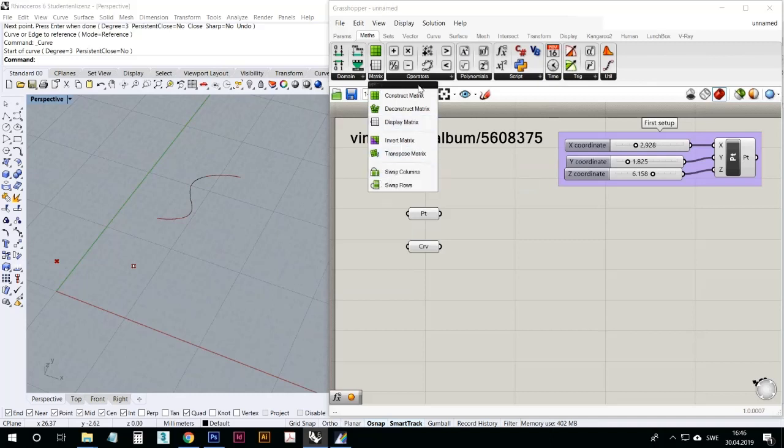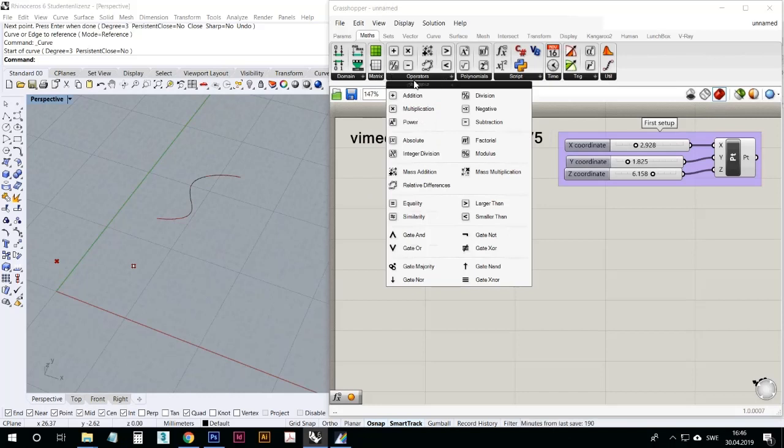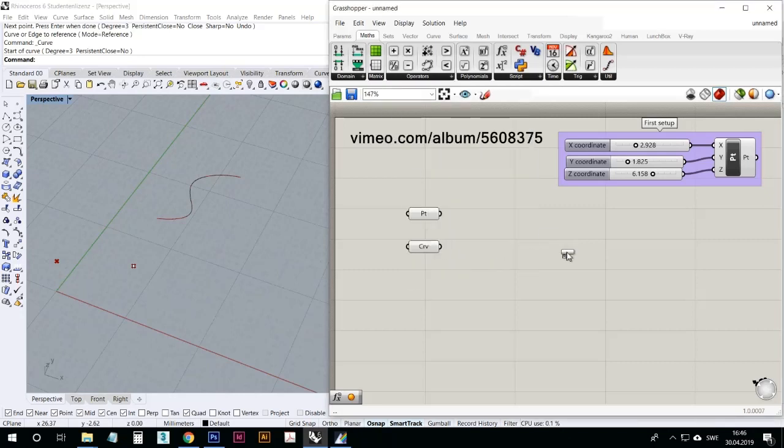A matrix deconstructs a matrix into component parts. It's more or less a series of numbers or parameters that you can change. Operators, here we can add numbers to each other. Addition, completely normal, like 1 plus 1. You can also, as we go along, simply open these and see what they look like. So, for example, we put 1 in the A input and the number 1 in the B input, and it will result in 2.